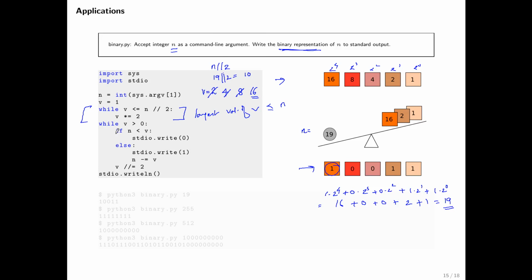And then we say v slash slash equals 2. This is the same thing as saying v equals v slash slash 2. So we cut the value of v by 2. v was 16, the new value is now 8. So we're basically looking at the next weight, and seeing if that needs to be included or not. Well, 8 is still greater than 0, so we are inside the while loop. Now v is 8, n is 3, but 8 is greater than 3, so this condition is true.